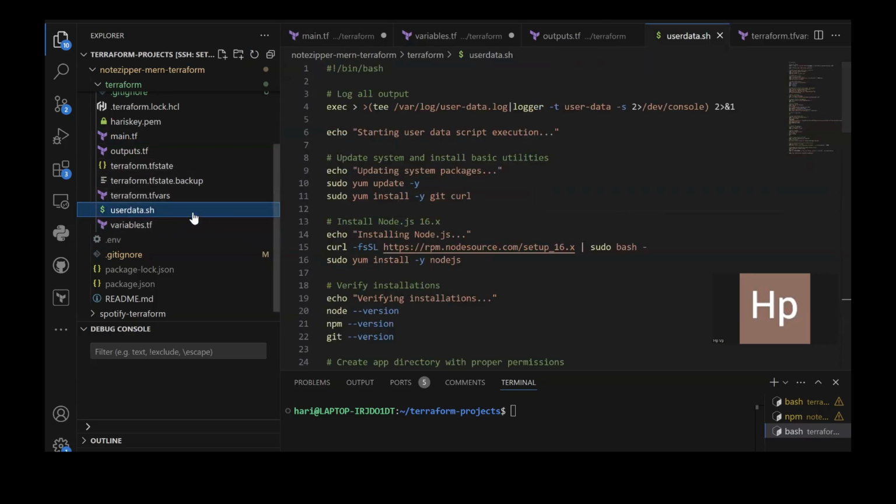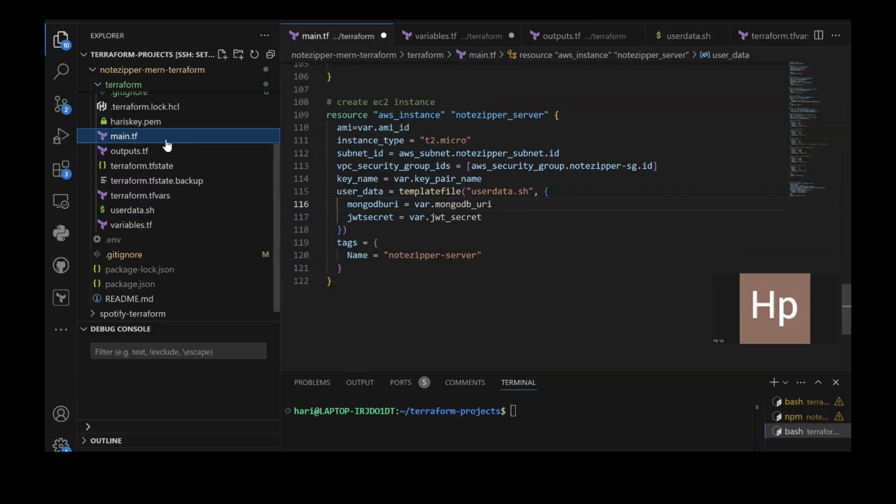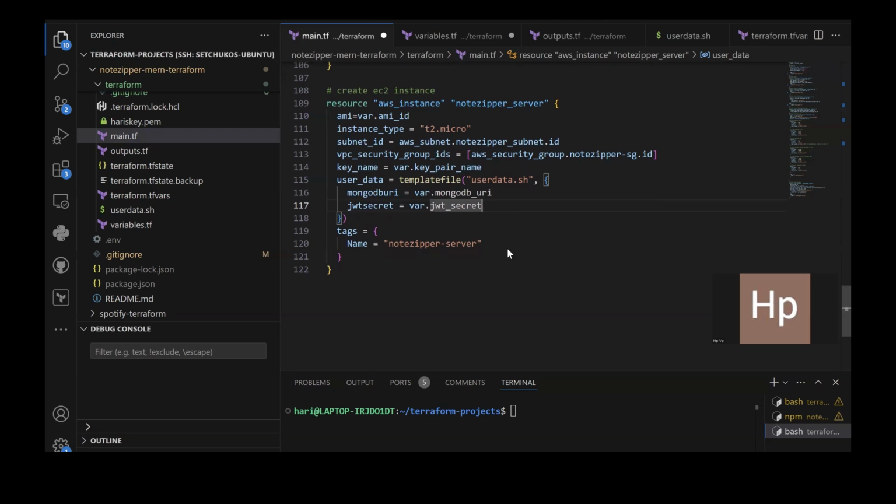Here, this is a file. I'll explain it later. But here, I just need these two environment variables, so I just added them. And don't forget to add tags, because tags are very helpful in AWS. Whenever we want to delete or group our project, tags play an important role.